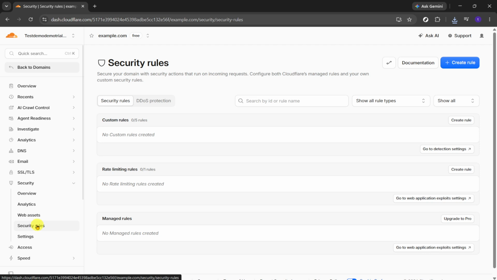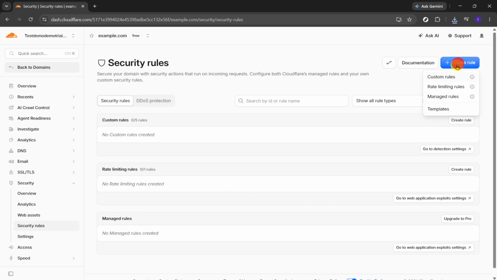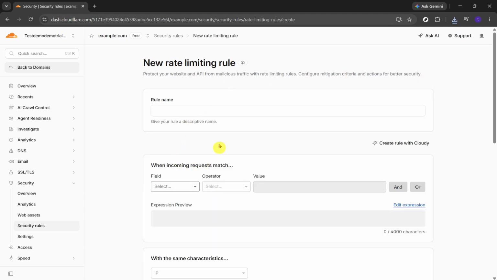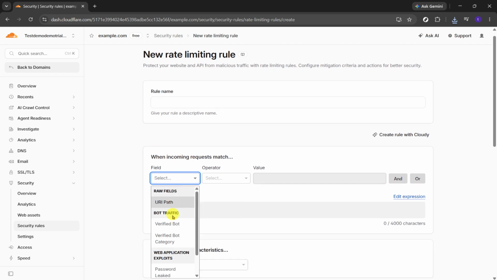Now click Create Rule. This begins the process of making a new security rule for your site. When the rule creation options appear, choose Rate Limiting Rules. This tells Cloudflare that you want to create a rule specifically designed to limit repeated requests based on conditions you define. Once you're in the rule builder, click on the field selector.